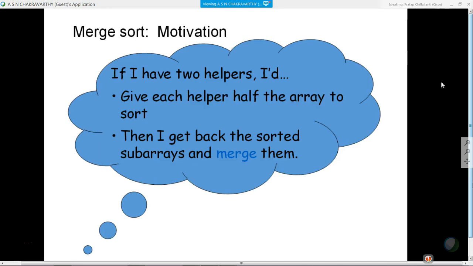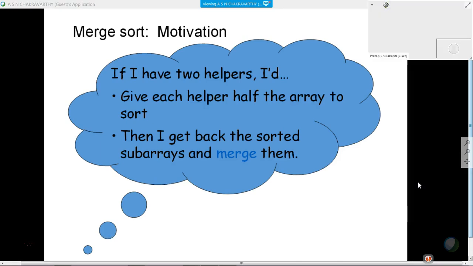Okay, great. So what is the motivation? Merge sort is nothing but, as it says here, if I have two helpers, I would give each helper half the array to sort. Then I get back the sorted subarrays and merge them. It's the same thing, right? If you really look at it, that's what we do even in real life.